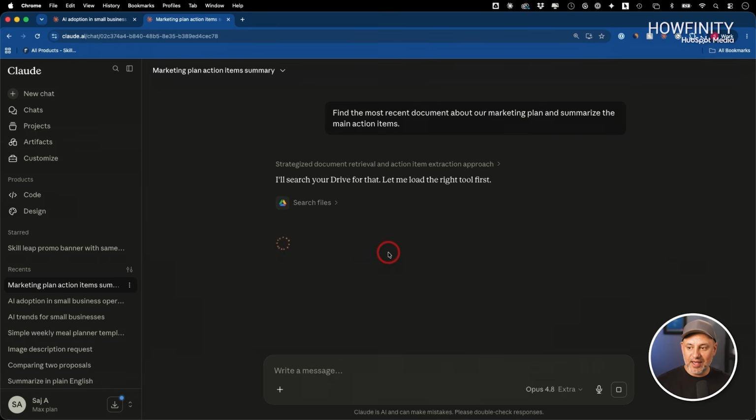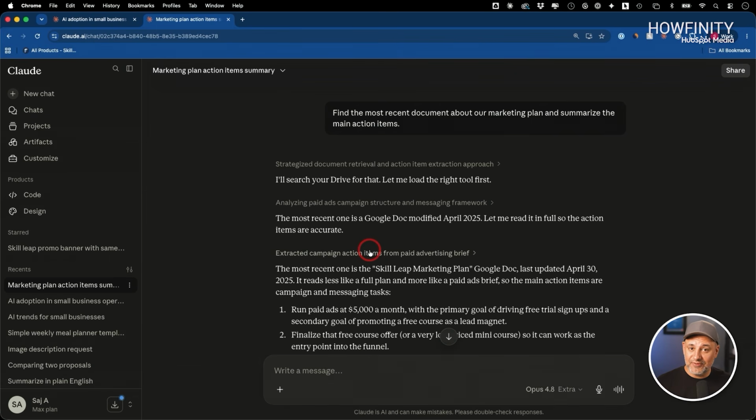I just pressed OK. And in just a minute, it found the right document across hundreds of documents I have in that Google Drive that I've had for years. And it gave me the summary that I was looking for. So connectors make Claude a whole lot more powerful. So connect some of your favorite apps here and choose the permission that you want.